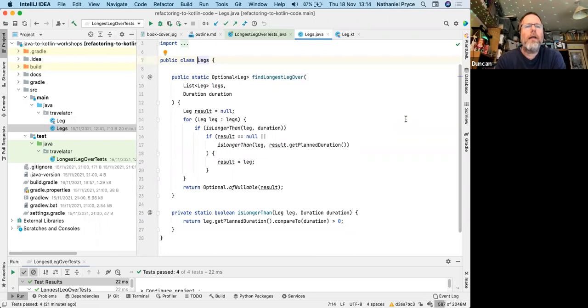So Legs is, we think, pretty typical Java utility code, and findLongestLegOver is used in a piece of the system that is looking at journeys and trying to work out how to make them better for you. It might say, well, for any leg of a journey that's over 24 hours, let's find the longest one so that we can try to find a better bit of that route for you, or put you up in a hotel or something.